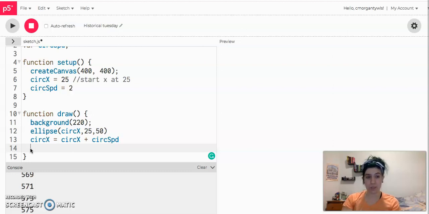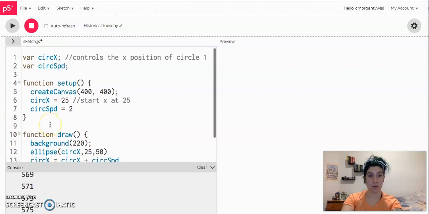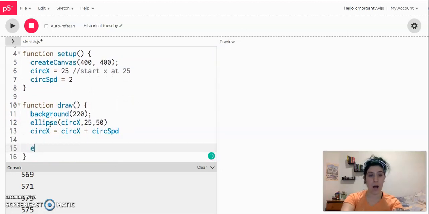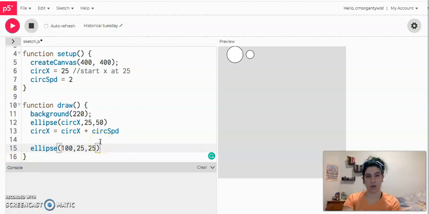So we've animated one circle. I'm going to try and animate another circle just to show you what we would need if I want to move a second circle. So I'm going to make an ellipse. I'm going to make it start much further down my page. Let's keep it at 25. Let's make it also smaller. So I now have this smaller circle.